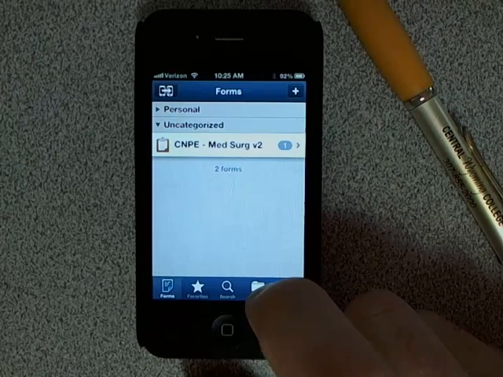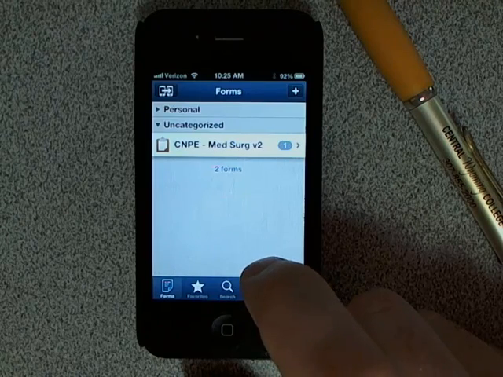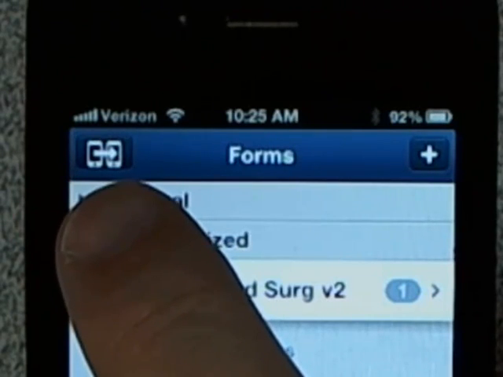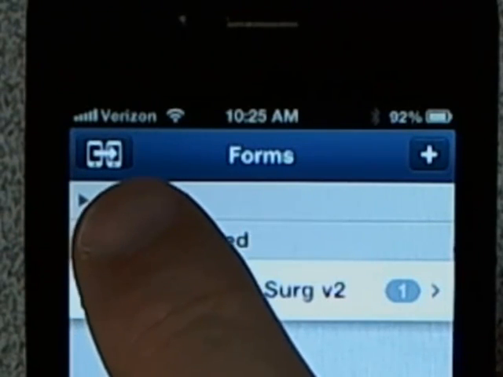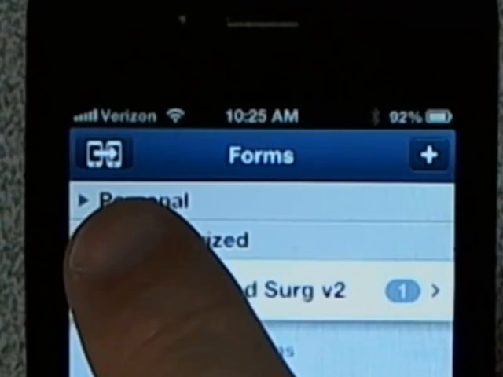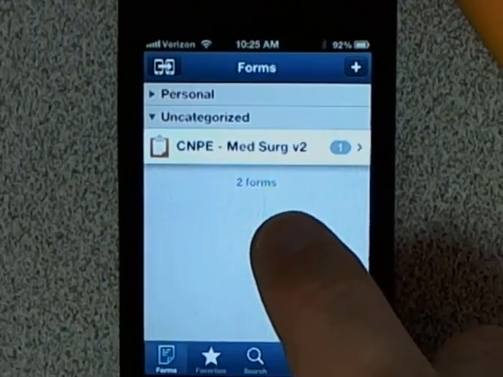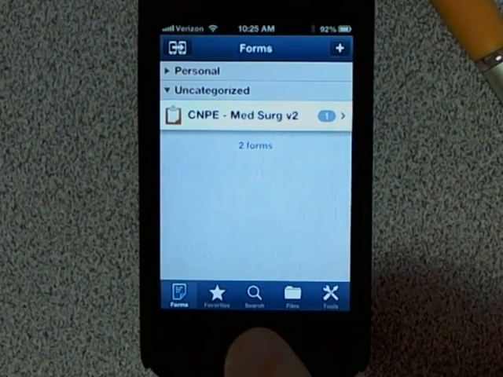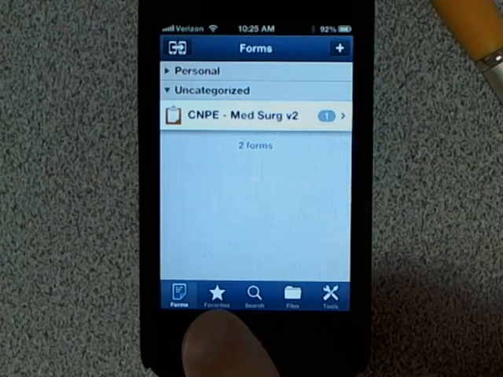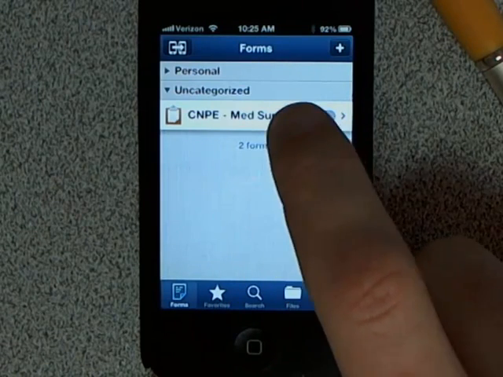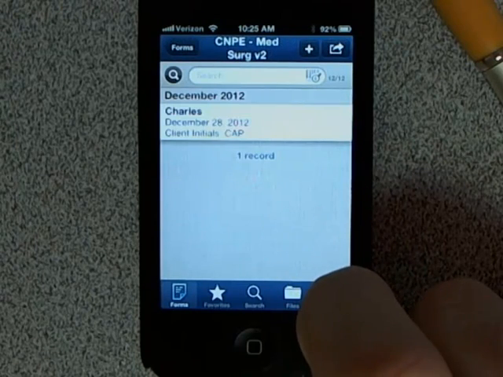So this is the first screen you'll run into, and along the top there's a button to receive a form from somebody else. This uses Bluetooth to receive that, so your Bluetooth will have to be turned on. And then in the middle section we'll list your forms, and along the bottom are some ways of navigating around. Right now I have one form in here, so I'll click on that.